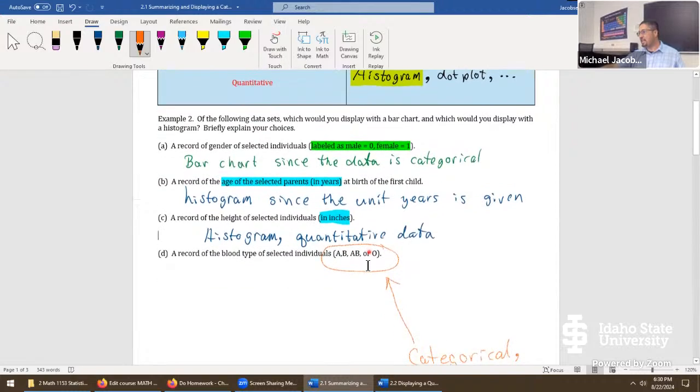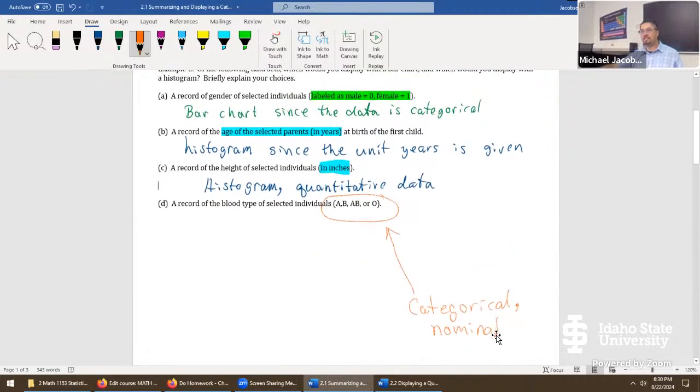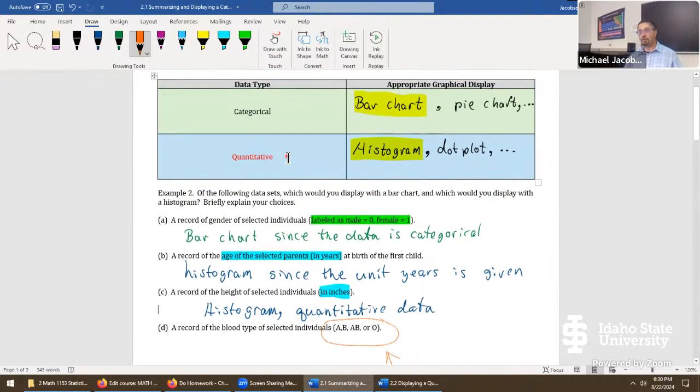But blood types as a categorical variable, we would call that not ordinal, just nominal, because it's just names of stuff. There's no actual precedence of one over the other. So those are really kind of tricky in a certain sense. It's the same kind of thing with quantitative data. Quantitative data comes in varieties as well.